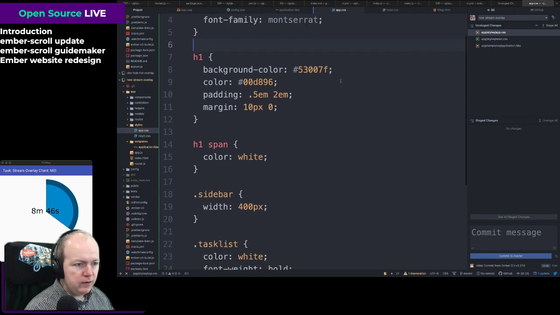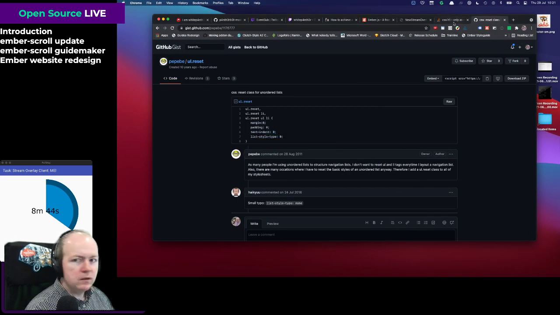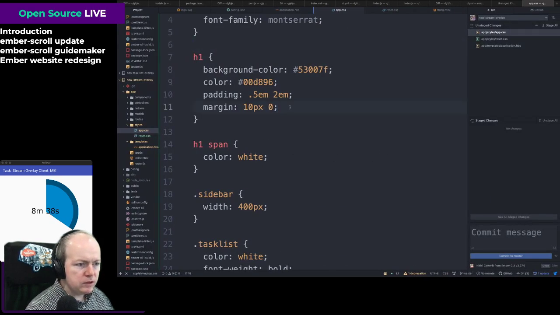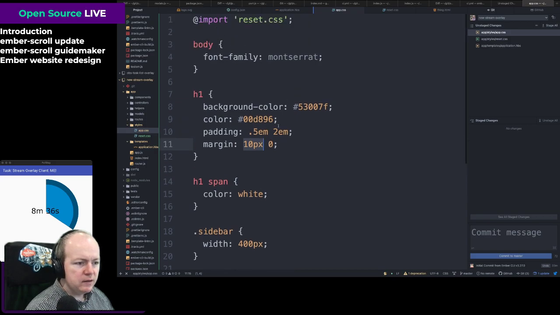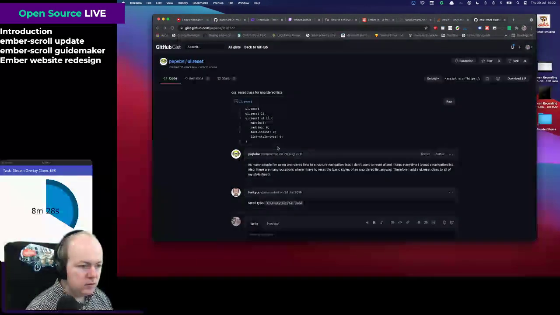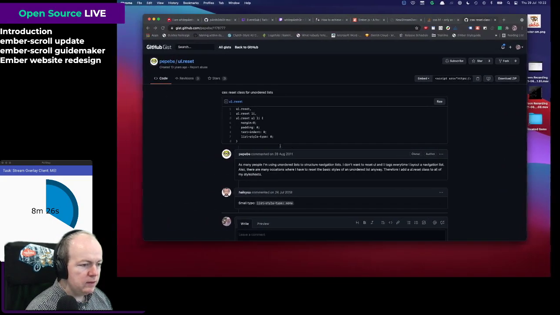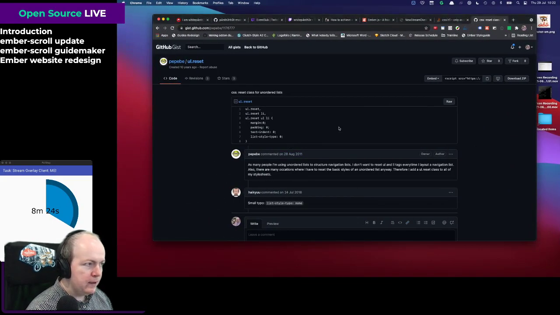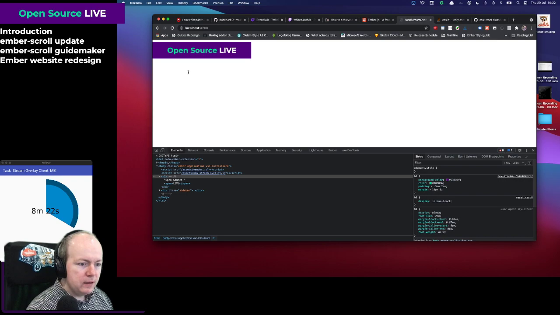Cool. And now I am confused. Margin. Yeah, but it has like... We could do margin 0, 0, and then I'd be adding margin 10, 0. But yeah, I guess it's fine. Now I have a problem.